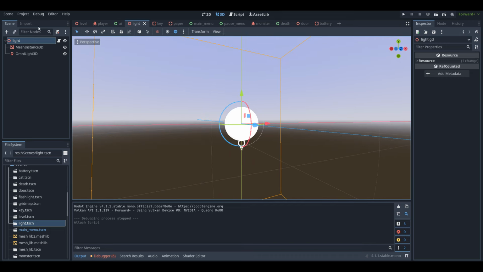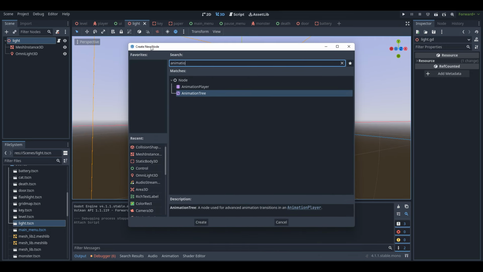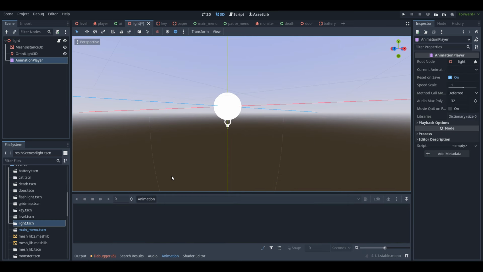So what we're going to do is create a new animation player, add a new child node, AnimationPlayer. And then we're going to create a new animation, and I'm going to call this flashing light. Alright, so now I'm going to create the animation for this flashing light.